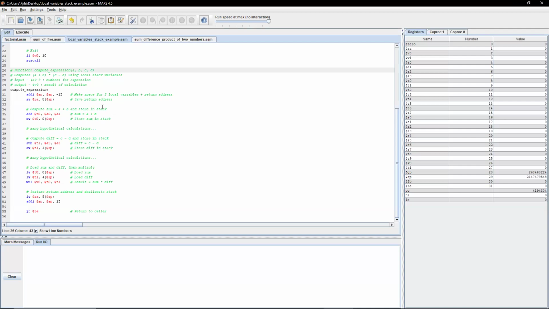So the first thing we're going to do is compute our first local variable here, which is a plus b, and we're going to store that into the stack. Assume that between these two things, there's maybe a few or a bunch of other hypothetical calculations that could overwrite registers, so that's why we're using our stack.